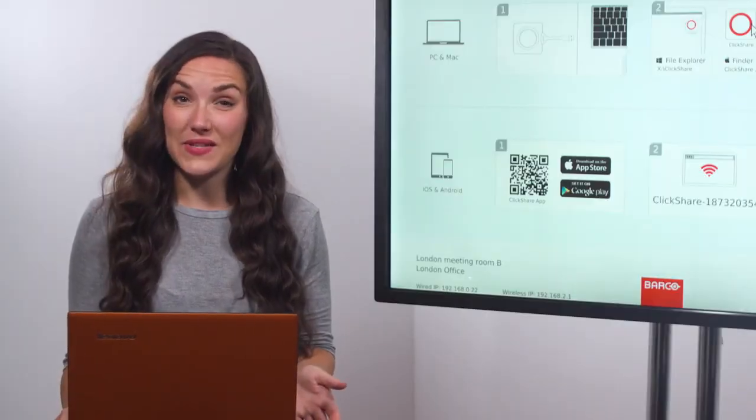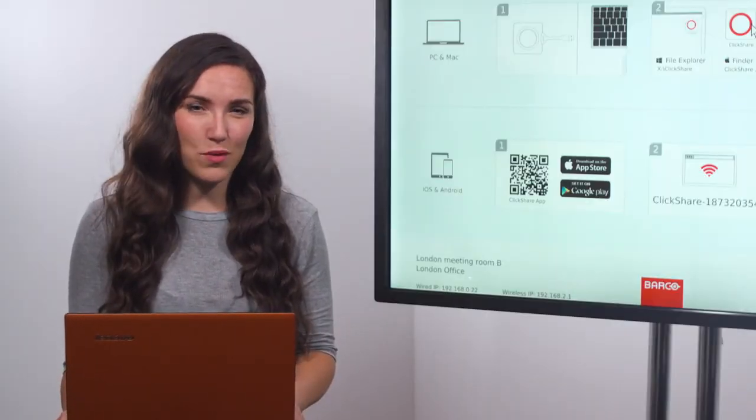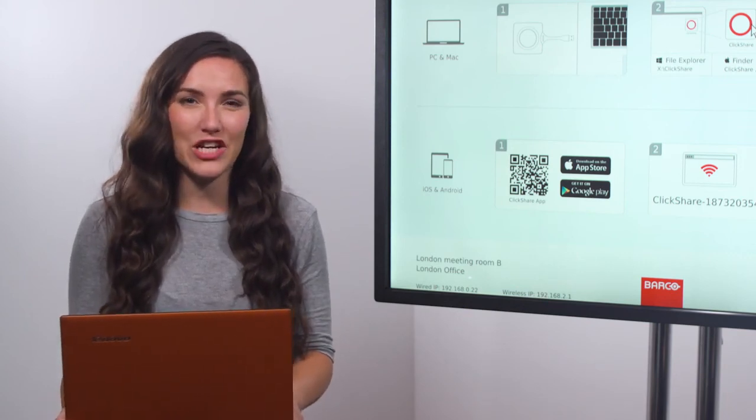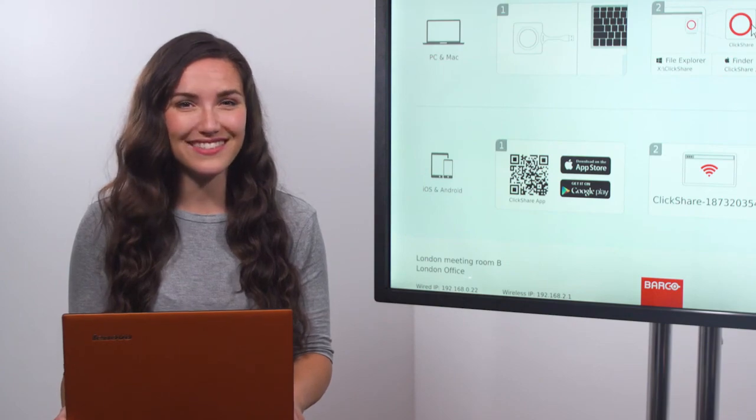And that is how you can use Touchback, Annotation, Blackboarding, and Miracast, just a few of the great capabilities of the ClickShare CSE 200 Plus.